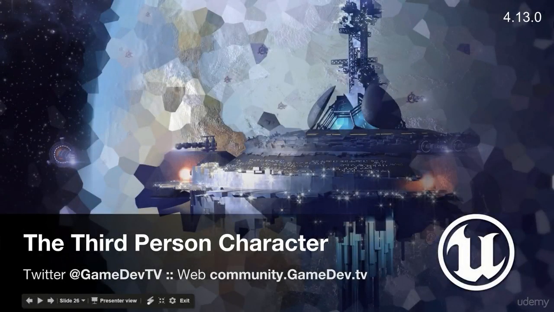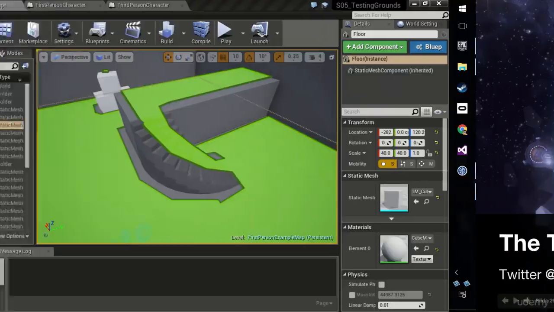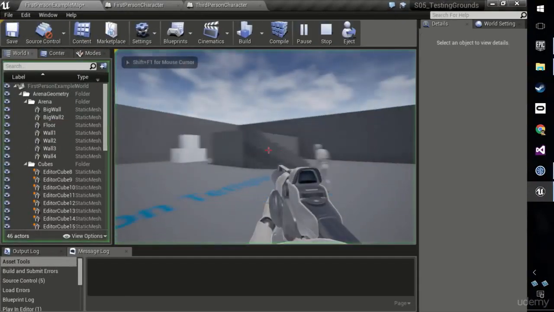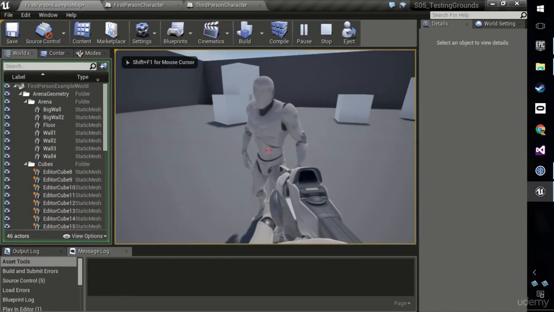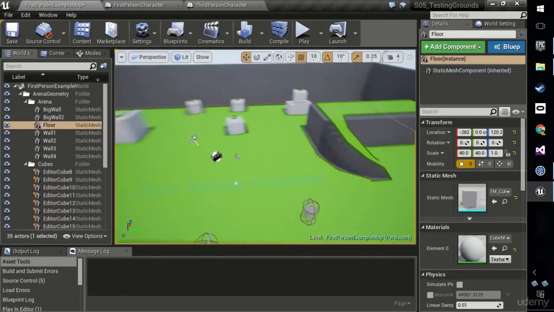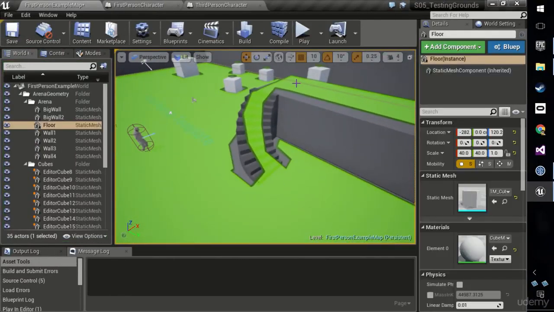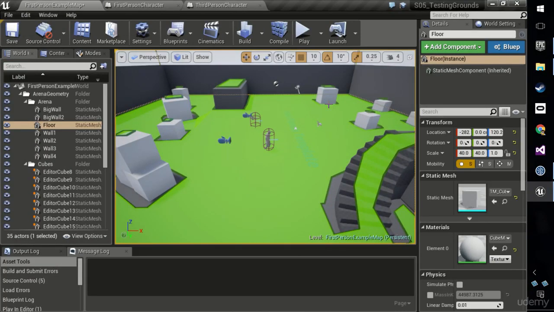So welcome to the third person character. In this video we will be adding a third person character to our scene. There he is, standing on the ground, breathing away. And the other thing we will be doing is adding this green nav mesh and making sure that it's nice and smooth up the stairs. So I will see you in there.